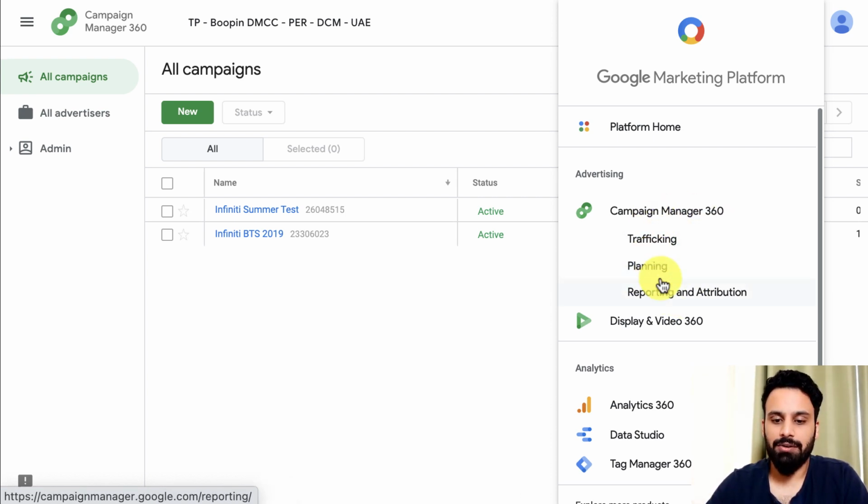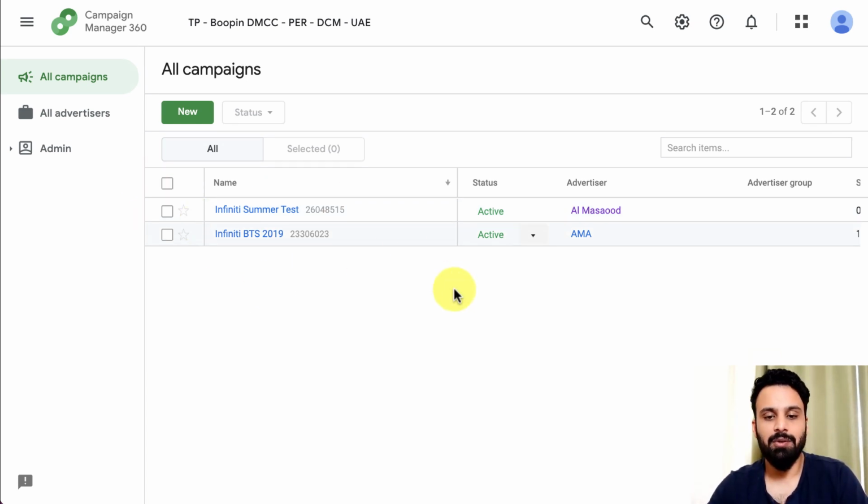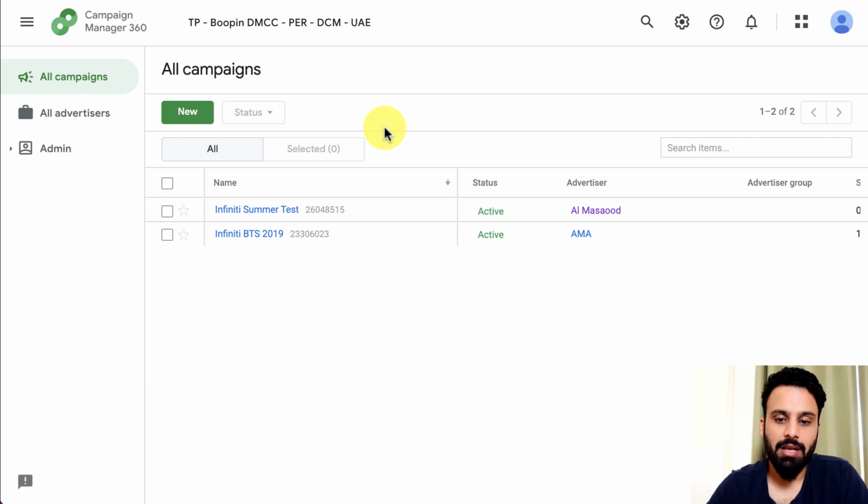Now I will click on trafficking, which is the primary module. Whenever you log in, this is where you will be redirected to. You will even see that in the URL, it will say campaignmanager.google.com/trafficking. Now when you look at the trafficking module, what you see is there are three different sections. One is this title bar here, then we have the left navigation panel, and then we have this particular section, which is the main page.